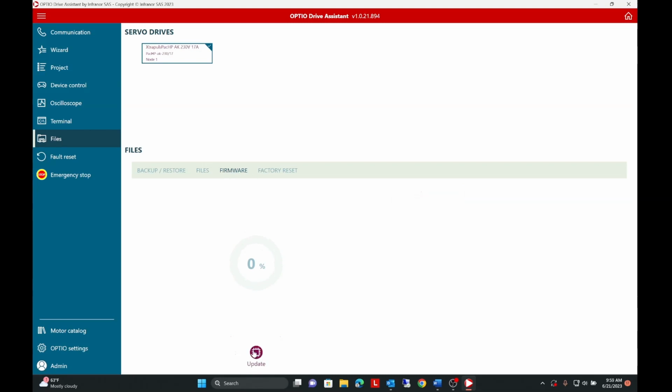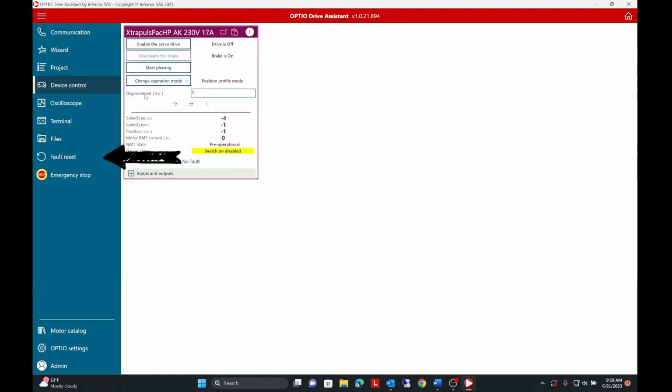The Firmware tab allows us to update the drive firmware if necessary. And the Factory Reset tab allows us to return our drive to its factory configuration. Additionally, we can reset faults by clicking here. We can also trigger an emergency stop by clicking here at any time.